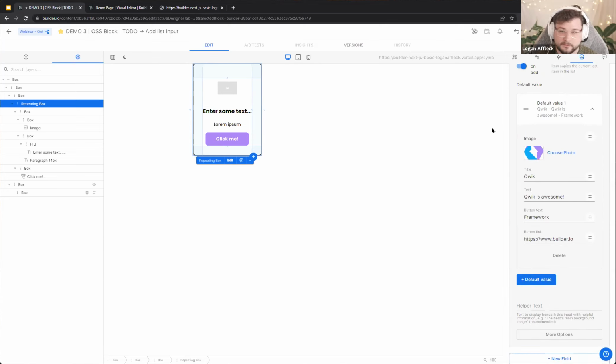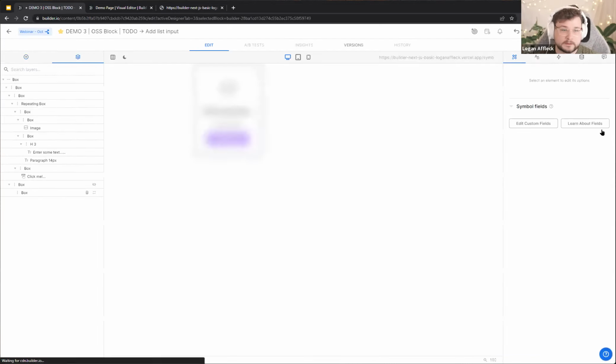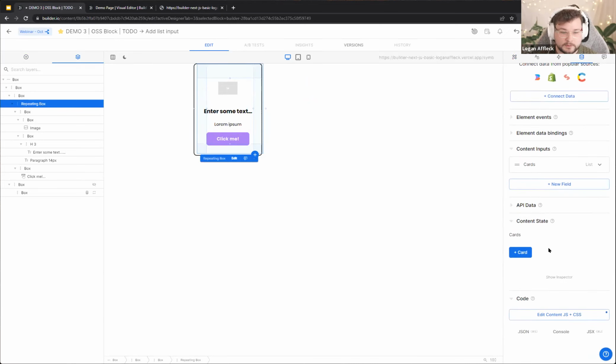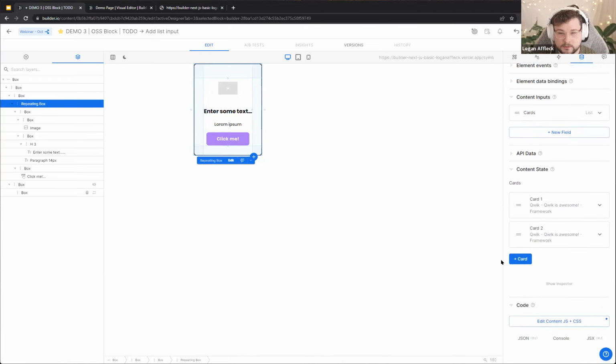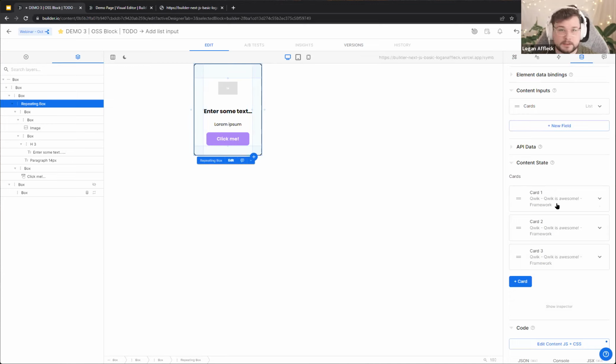Here's our default value. Our first card is populated with an image, title, text, and button text and link. Just like last time, I'm just going to go ahead and refresh the page to give Builder that option to recognize those inputs. Now I can jump into my content state and create a bunch of cards, which is great. So let's go ahead and take a look at what that looks like when I bind to our element here.